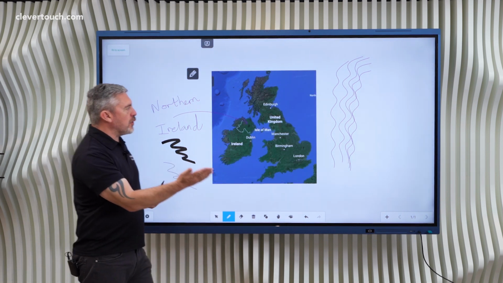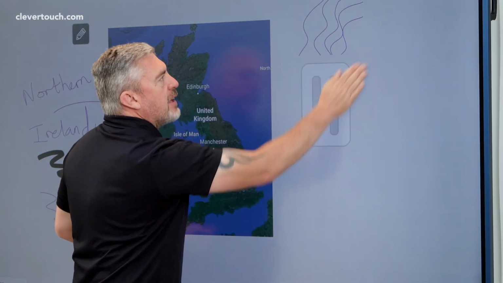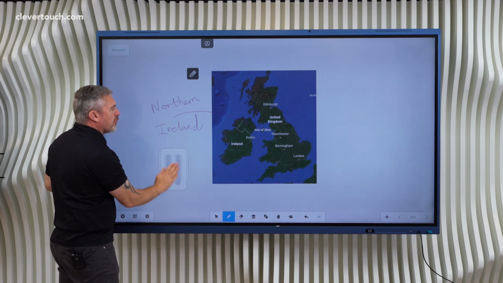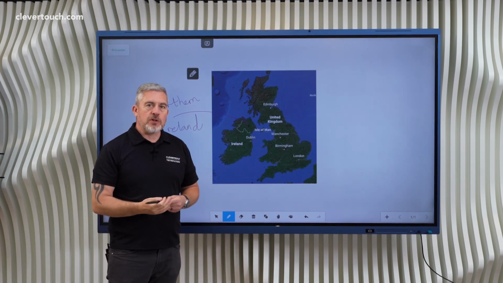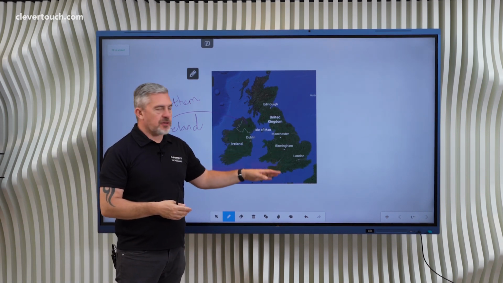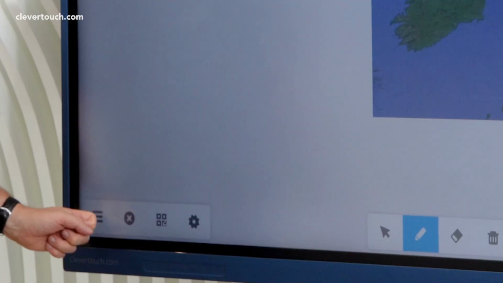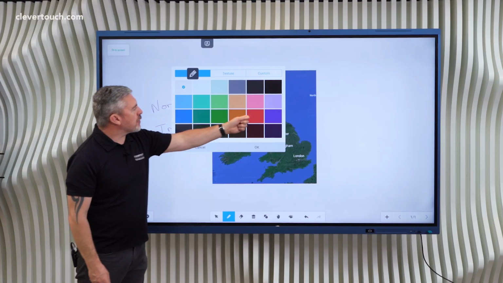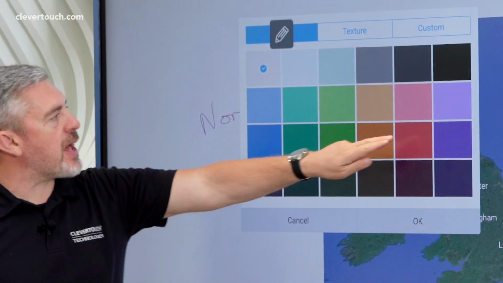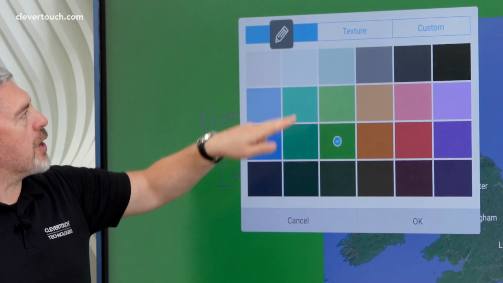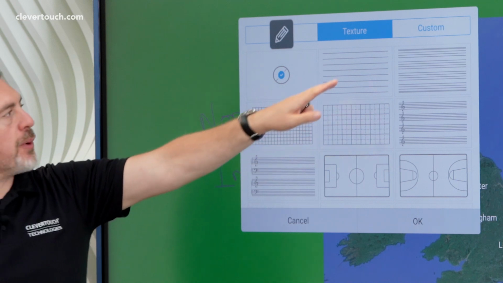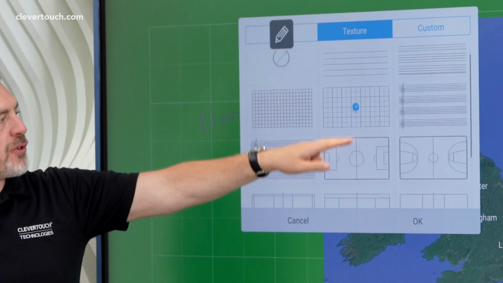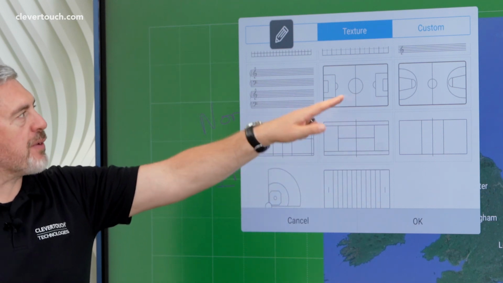But what else can we do with this? Well, I can also use my palm to erase any of the pen marks that I've popped onto the screen, so we don't want those scribbles on there. But we can do so much more as well as just using it as a blank canvas. So over here, I have a menu with lots of different backgrounds that I can choose from. So we can pop different colours onto there should we want to, or we could jump to some textures, so we can have lines in the background or a grid. We can even do some team tactics for various sporting events as well.